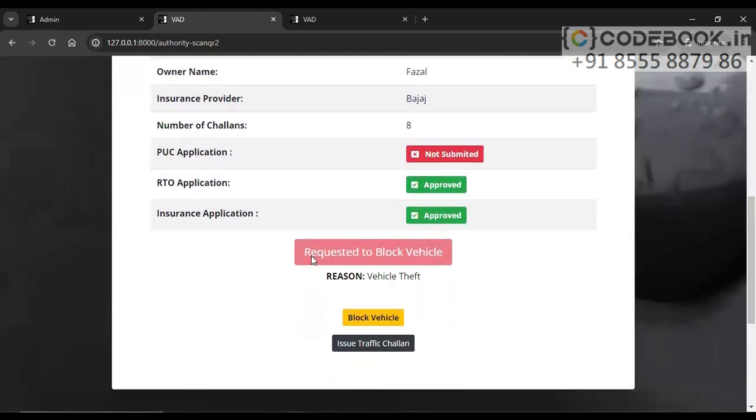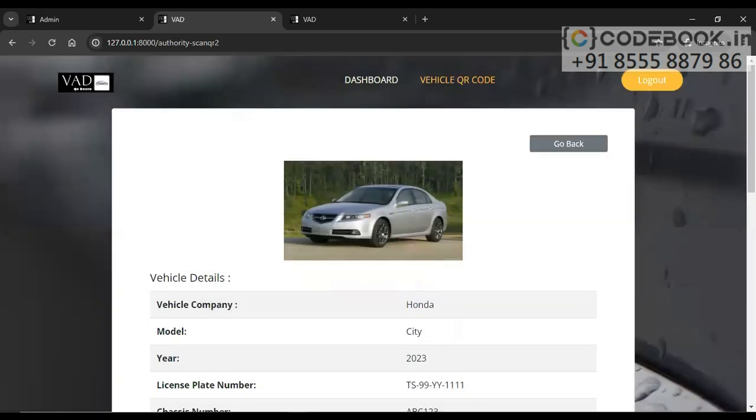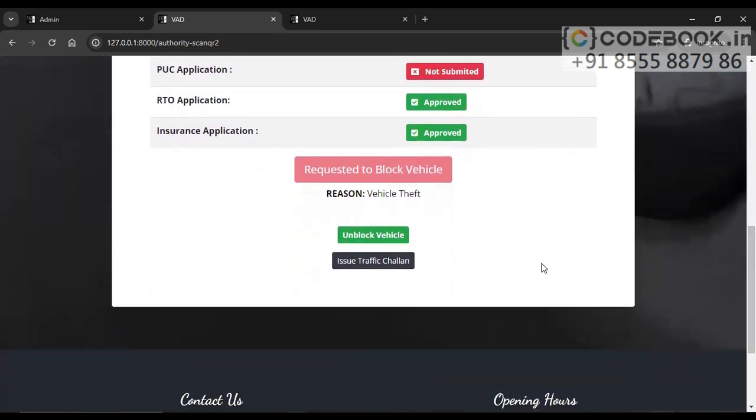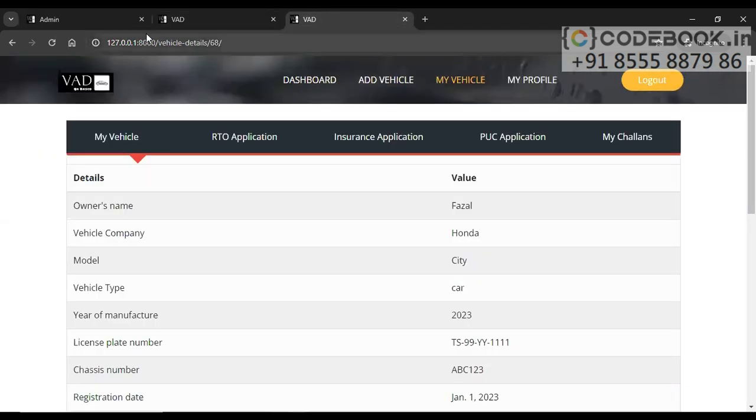Now we can see here the information requested to block the vehicle. The owner has requested to block this vehicle, and because the reason is vehicle theft, the traffic official will immediately block this vehicle. They will seal this vehicle. After that, if the vehicle is handed over to the original owner, then the vehicle can be unblocked from here. So this was the application concept. Hope you have understood it very clearly.